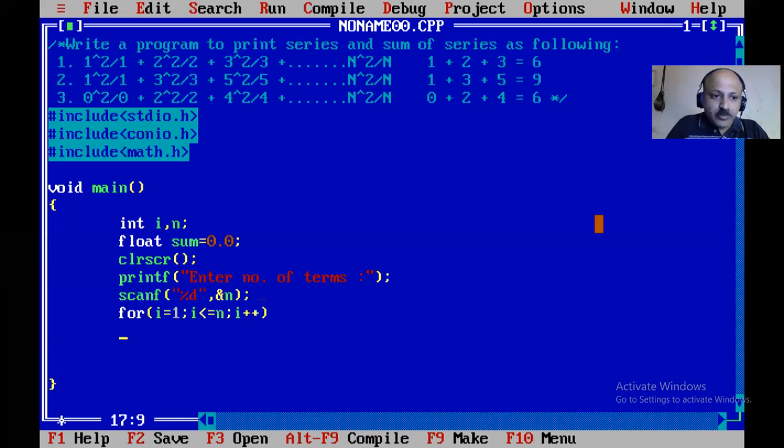So first we can print our series. That is a general series. Then after that, odd and even series. So first we can print the series also. In my previous video lecture, I already explained how to print.